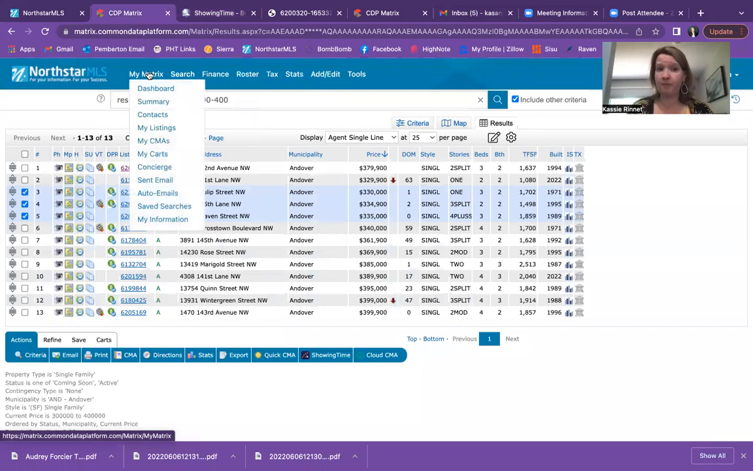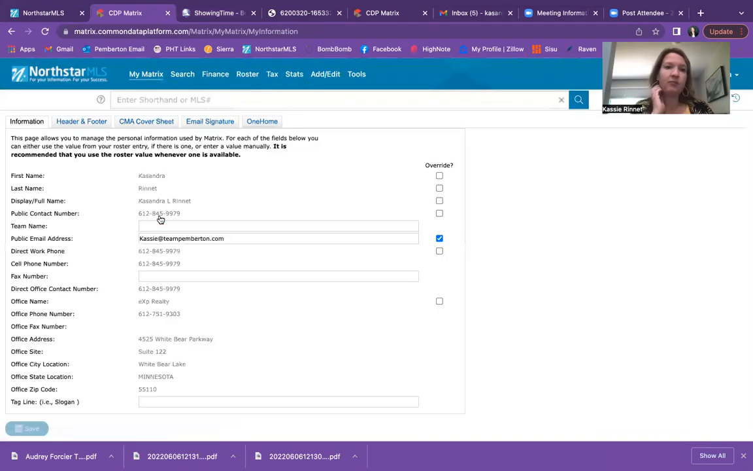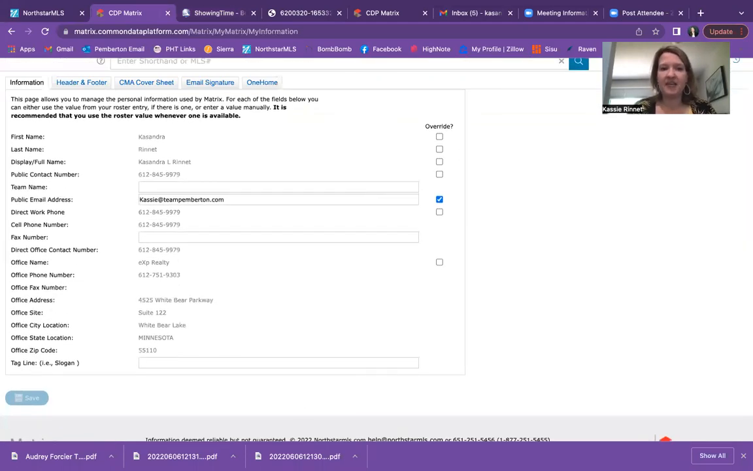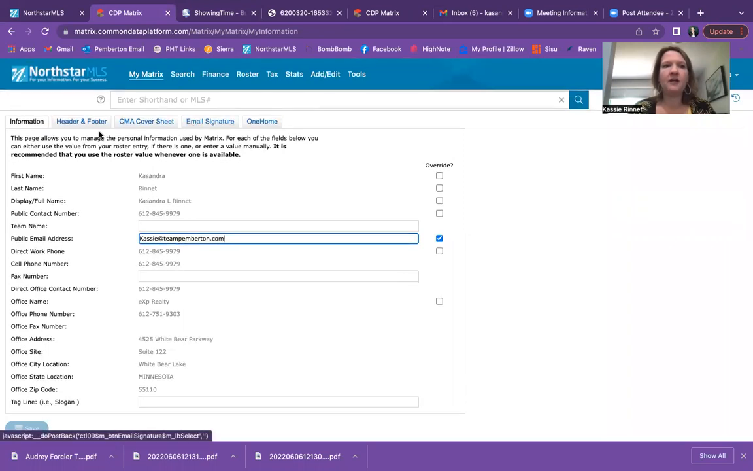So that brings me to another point. Go to my matrix and my information. This is one of the first things that you should do. And you just want to make sure your contact information in here is accurate in the way that you want it to be, whether you want to use your work email or a different email address, phone number, etc. Just make sure that your information is accurate.